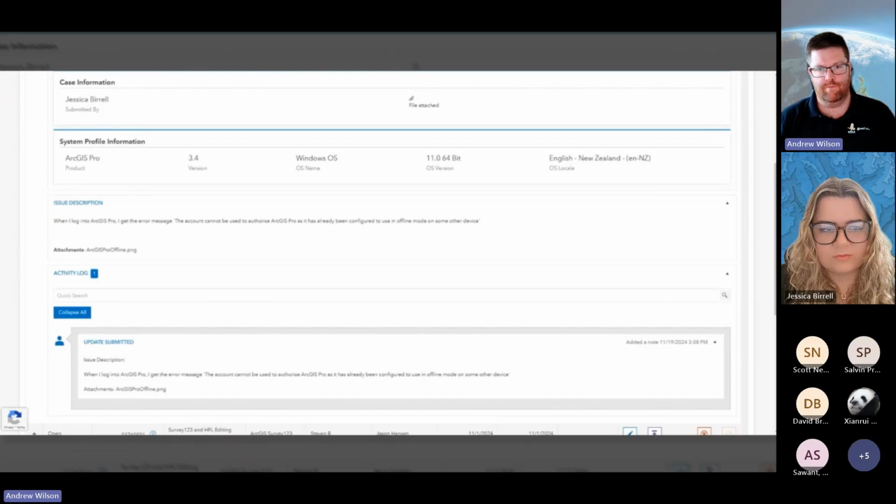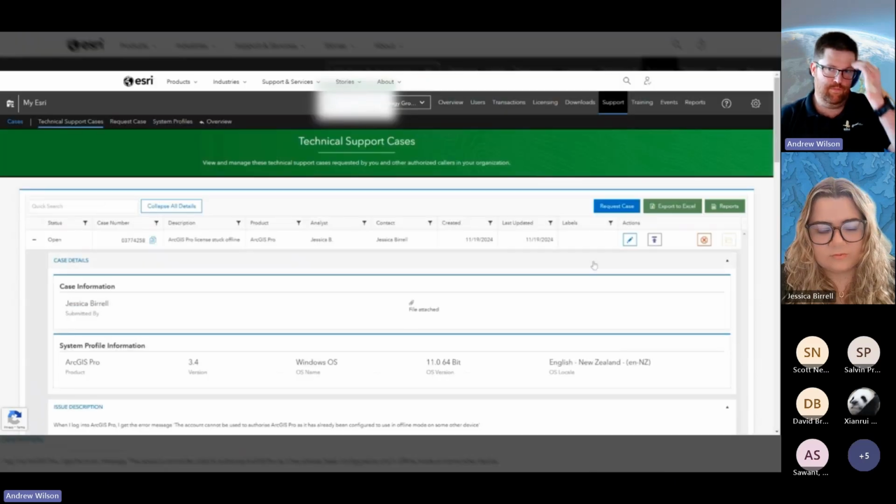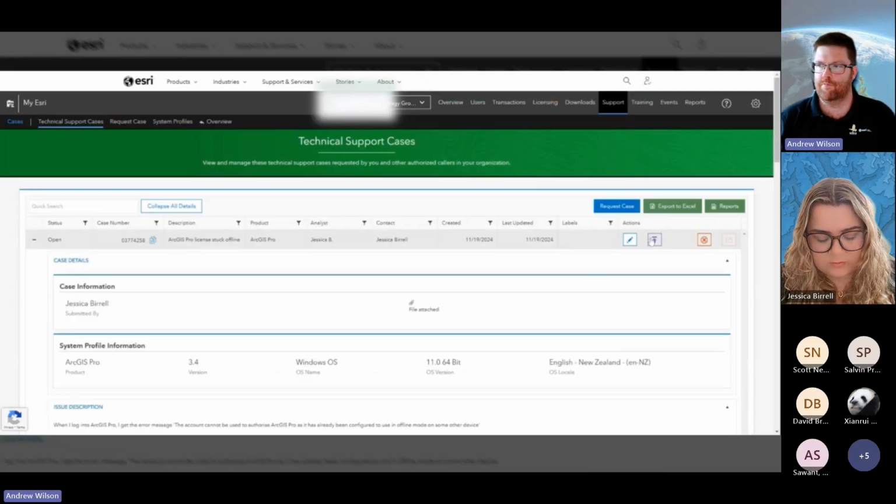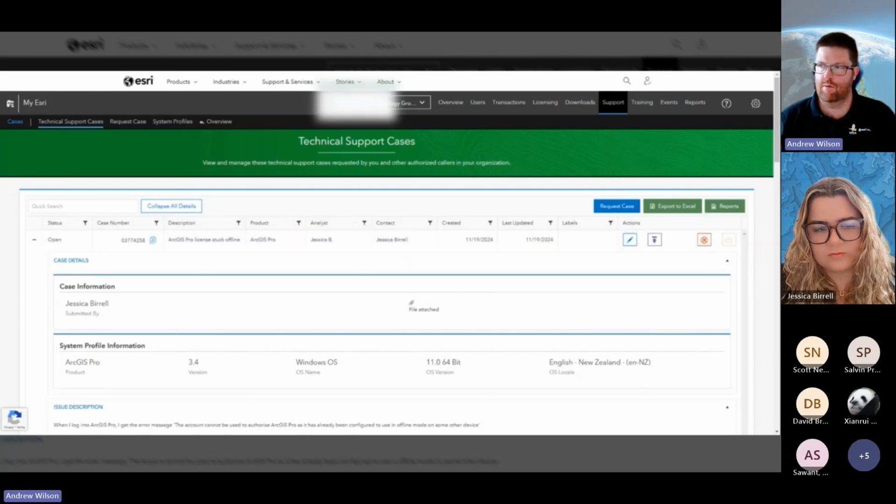We can also use this section to add notes to our support case, to raise the severity of our support case, or to close our support case. And if our support case has been closed within the last 10 days, we can reopen it if this issue has reoccurred. These are just some of the ways you can use the myEsri support functionality. Please remember that you must have authorized caller permissions before performing any of these activities. If you do not have authorized caller permissions, please work with your administrator to assign these to you.